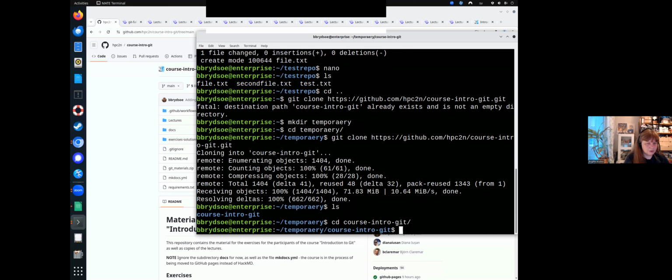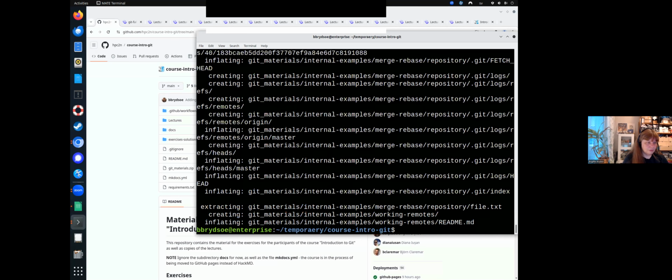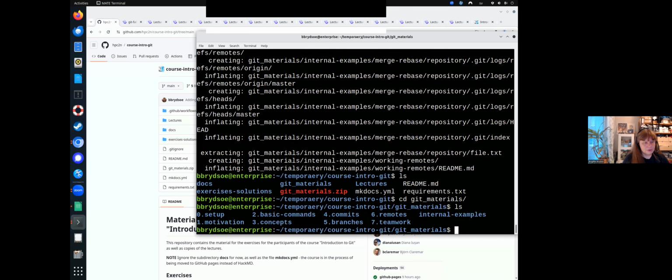I'm going to go into it. And here you see git_material.zip. I'm going to unzip it. It's inflating it. It created a directory, git materials. Under that, there will be a directory for each one of these modules. And under that are the exercises. But we will look at that later when we get to these sections here. There is nothing under 0.setup because there was no exercise except for the one that we have just talked about. Okay.